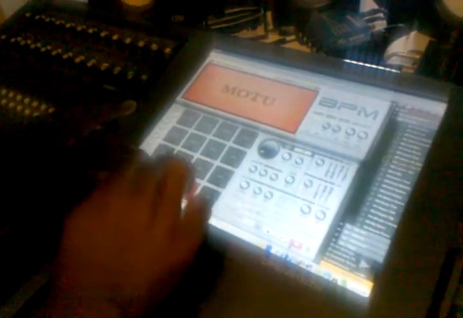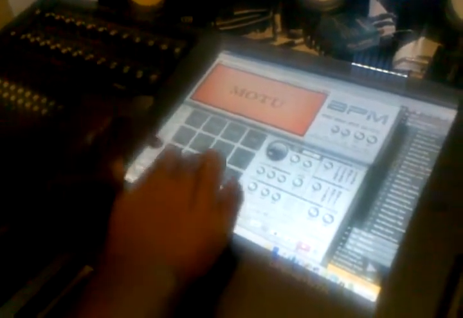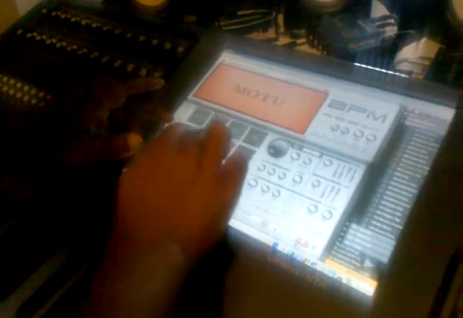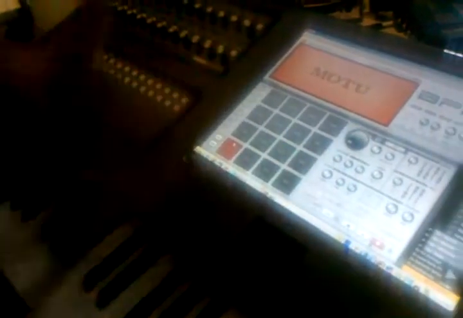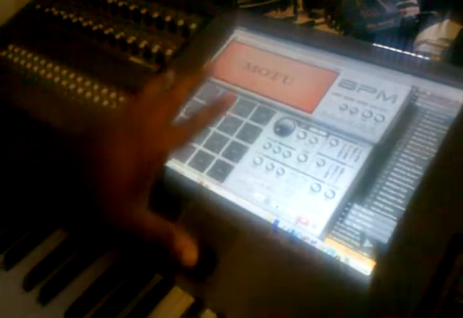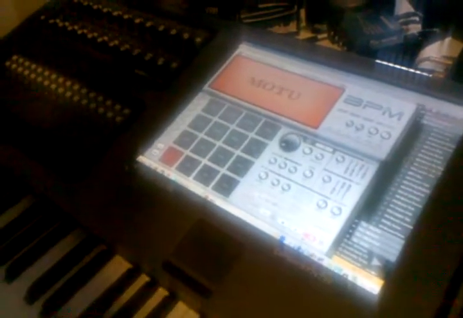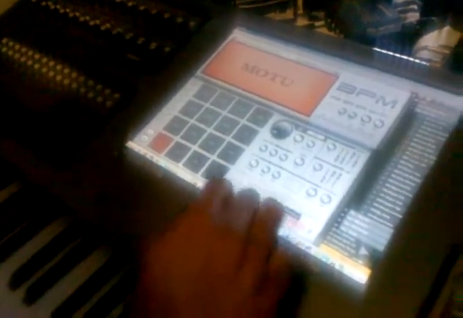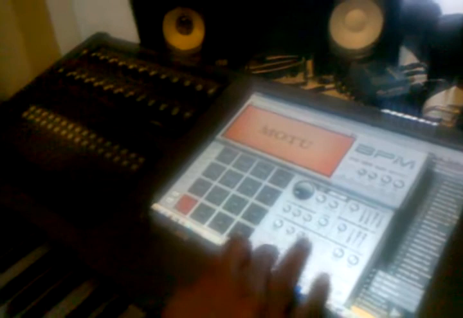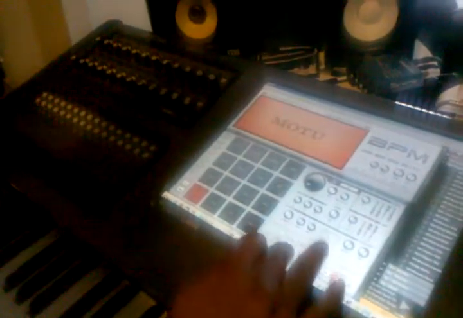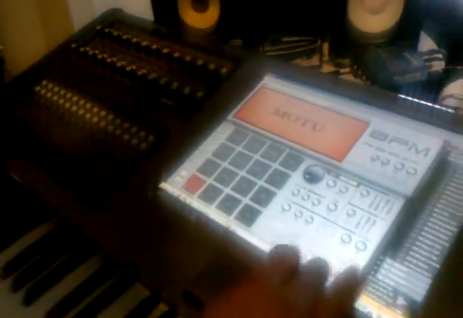You got it? You got even the velocity pad. So let's try to make a beat, okay? I'm trying to make a beat right quick. Say like this. Okay, we're gonna slow down the tempo a little bit. Okay, we good.